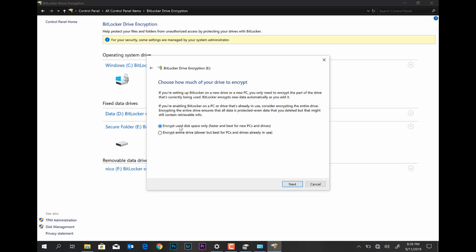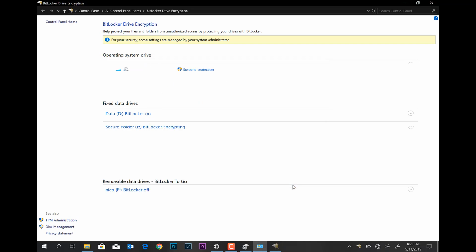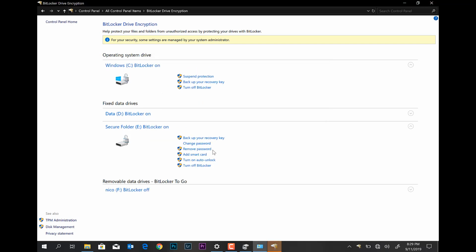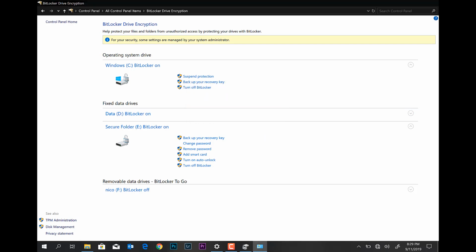Then after that, how much of your drive do you need to be encrypted? I'll select to encrypt used disk space only, so it will be much faster. For the new encryption mode or the compatible mode, you can select either of them. I'll be selecting the latest version. From that, now you can see you can change the password and other settings, and the drive is encrypted.